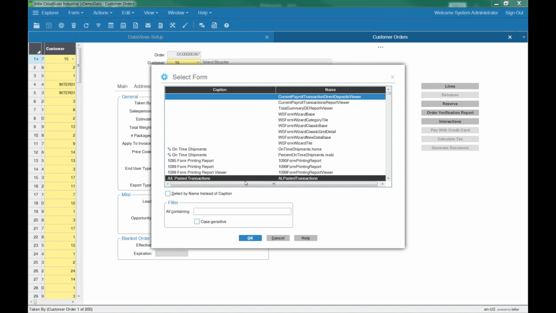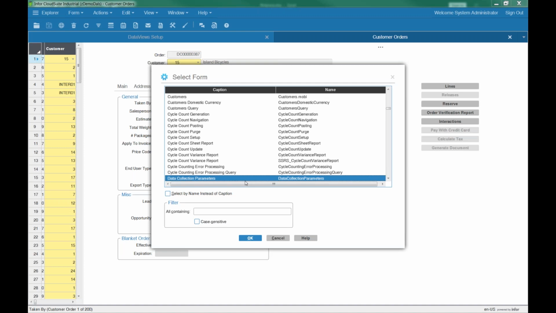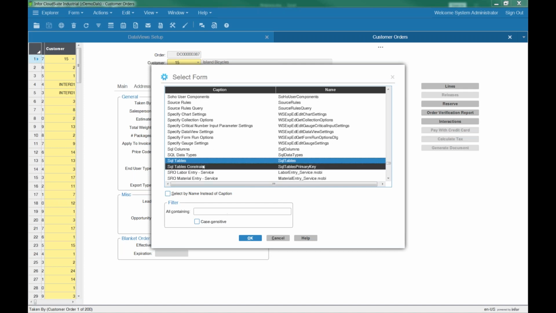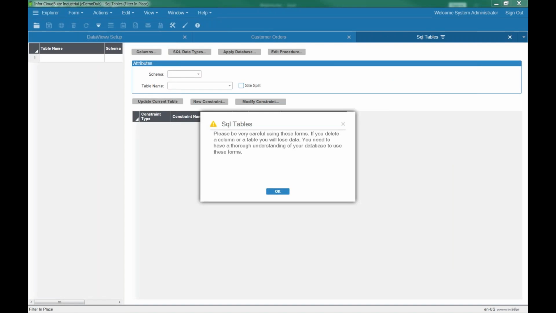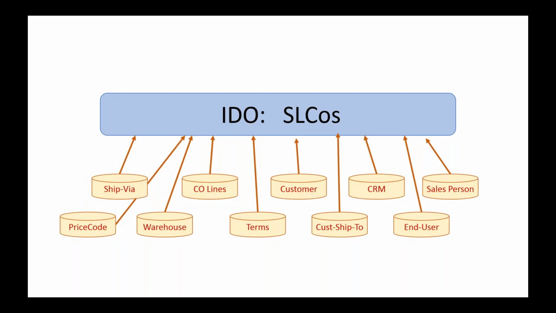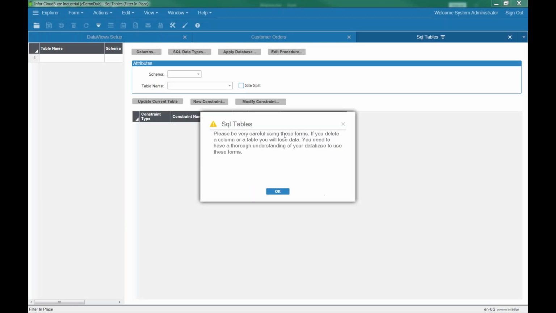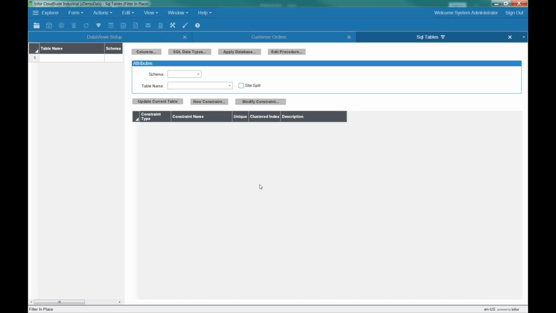Before we do the IDOs, what we're going to do is look at the actual SQL tables. Now, we do not have access to the SQL database, but through the Mongoose layer, we actually have access to the SQL tables that are in SyteLine, CloudSuite. If we go back to our example here, we've got some tables that I know of for sure: customer, warehouse, terms, things like that. This says be very, very careful because you can mess things up, and you can.